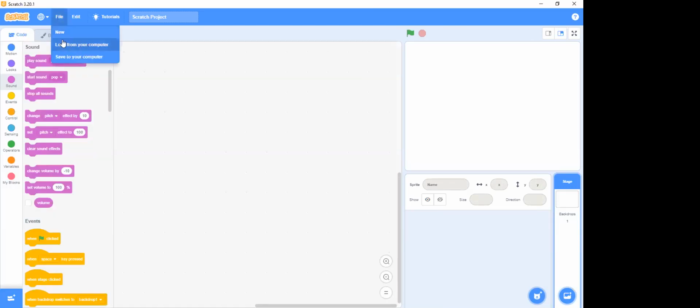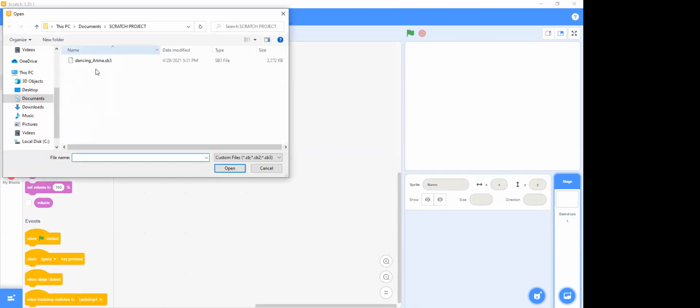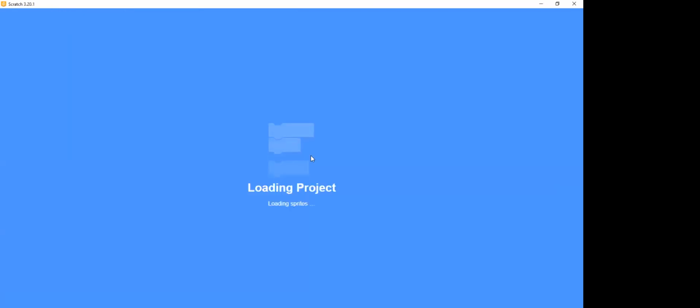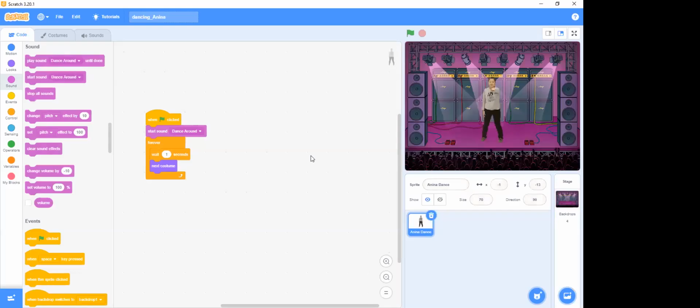Come here. This time you are not going to save to your computer, you are going to load, because you want to fetch it from your folder. When you click on Load from your computer, it will automatically take you to where you have your folder. You just click on it and open it. Once you open it, replace the content. Now it loads. Can you see? Now we have our project back. So that is how to save.